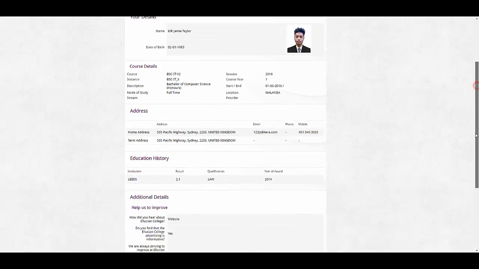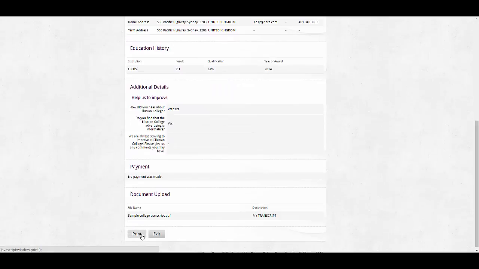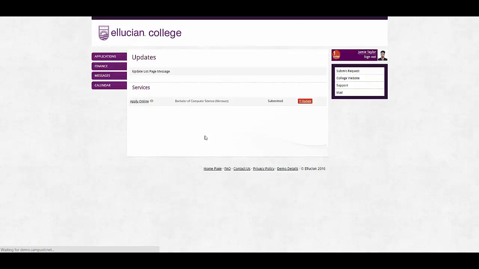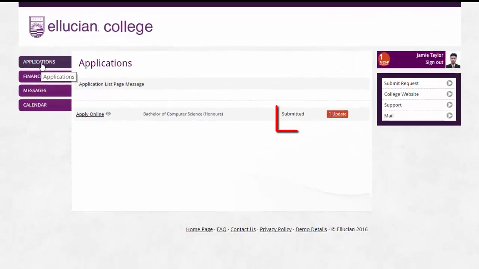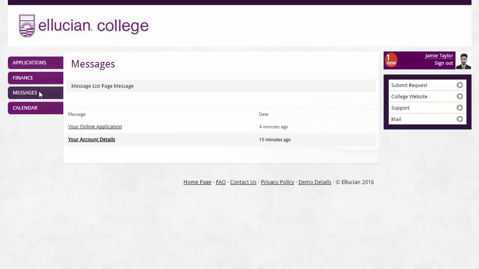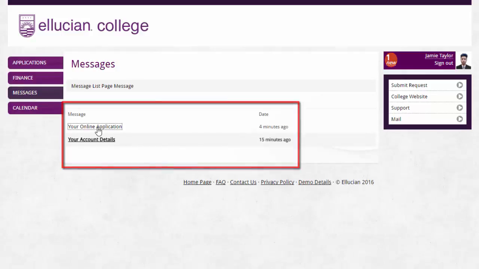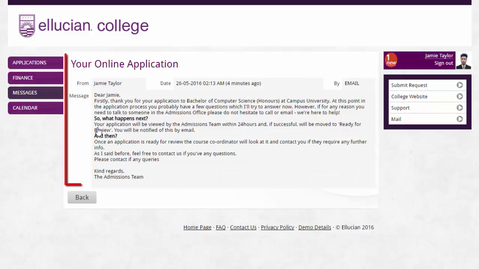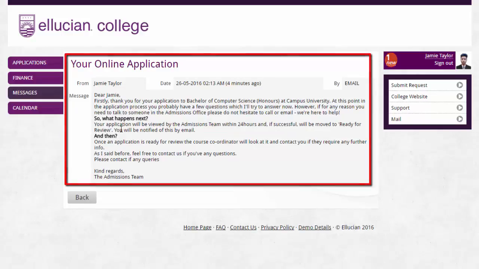Once I've completed my application, I'll get a unique application number and an overview of all of the information that I supplied. I can print this off to PDF, or I can exit, which will take me into my Quercus applicant gateway. On the applications page, an applicant can see the status of their application, so they know at any point in time what stage their application is at and whether they need to do anything. On the messages page, our workflow tool will have automatically sent them a follow-up email confirming their application and setting their expectations as to what happens next.